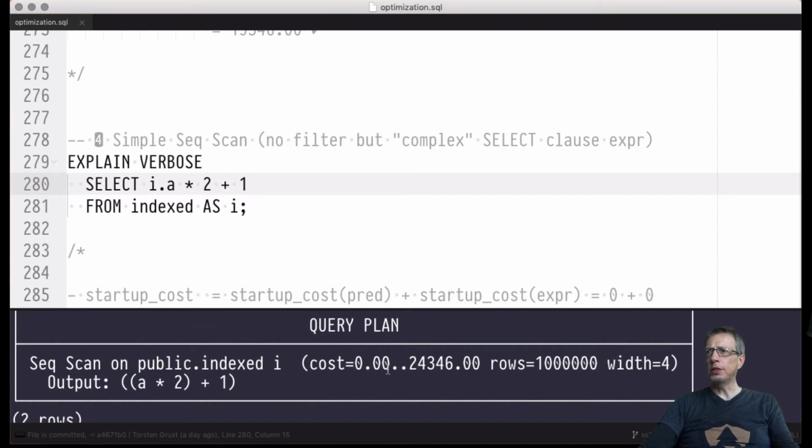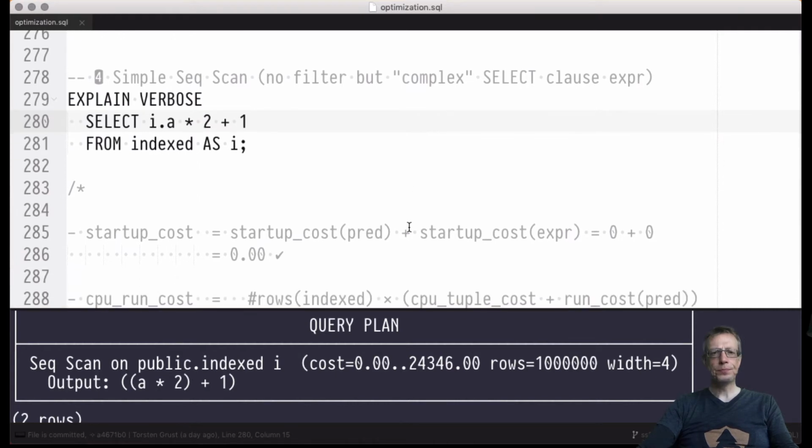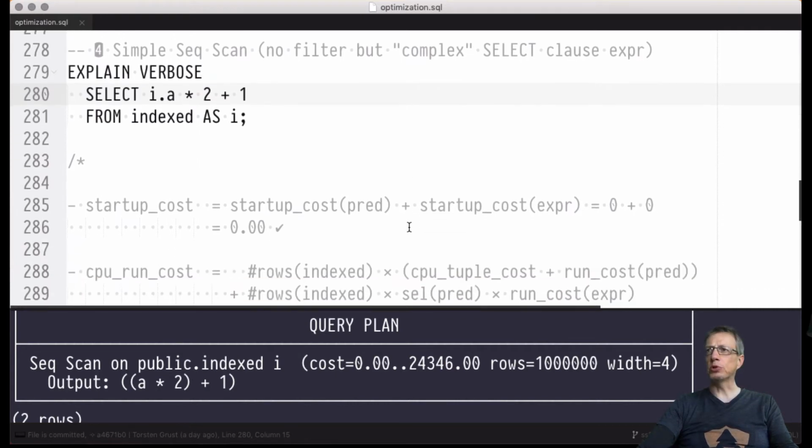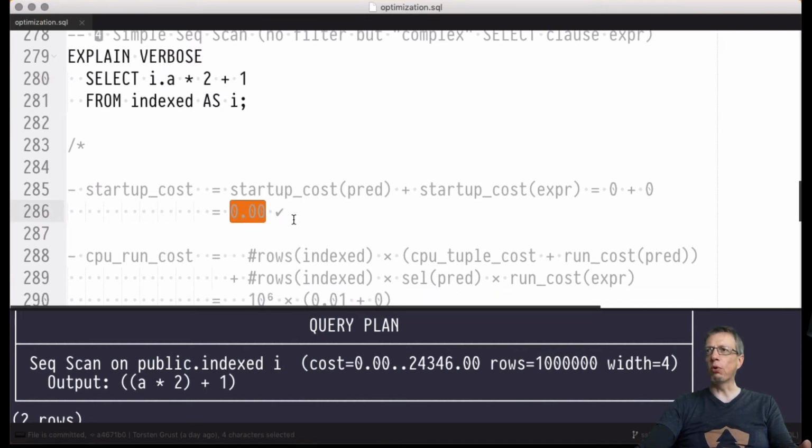All right, indeed, the estimated space dollar value has increased to now read 24,346. So now we would follow the same procedure. We would assess the startup cost. There is no predicate. There is a very simple expression. Well, the expression has become more complex, but there is no initialization cost for this particular expression. There are no startup costs involved. The startup costs remain at 0.